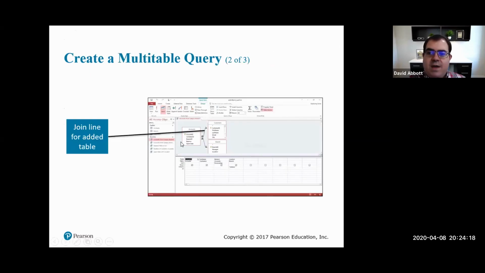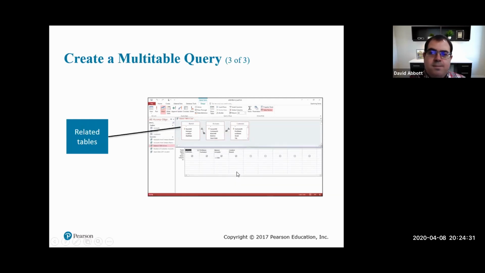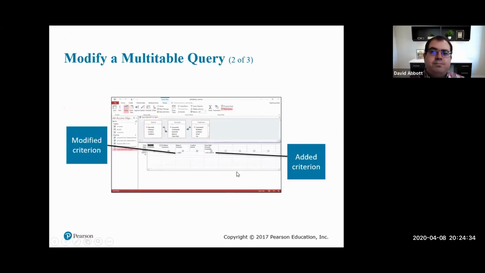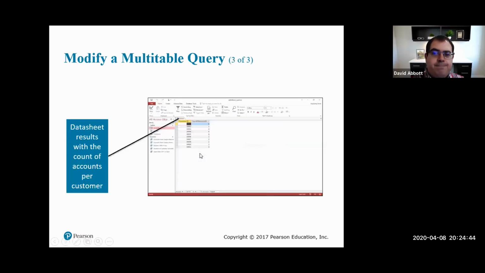You could also go ahead and create multiple queries using multiple tables. And so we see here that we now have all three of our tables selected here, so we can go ahead and pull fields from any of them. And then of course you can either modify the criterion or add your own. And in this example here, we see the datasheet results with the count of accounts per customer. So we have each customer number on the left, and on the right we see the number of accounts that each customer had.